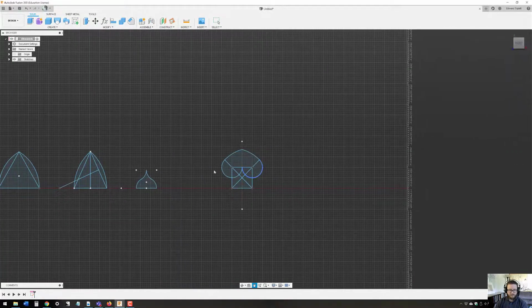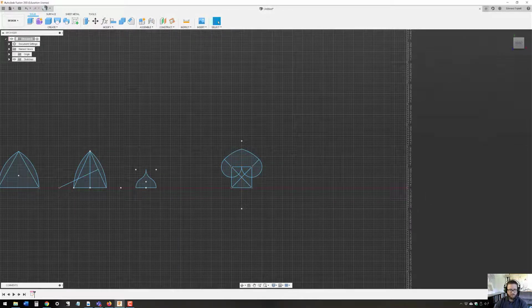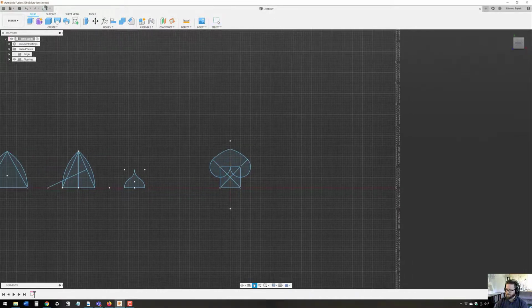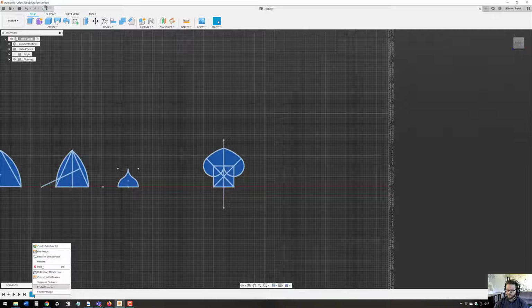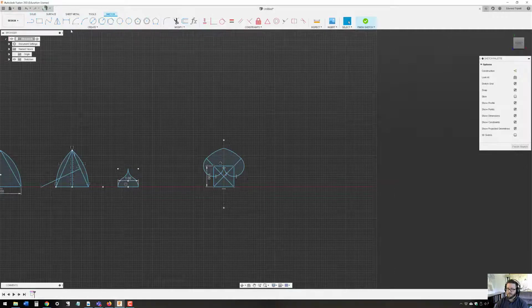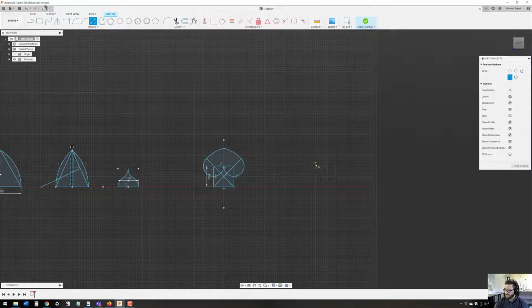Okay, so the next one that we're going to try to do, I'm going to skip the elliptical arch for now. Let's just do a simple trefoil. And that again is going to start with a circle. So I'll just put this all in the same sketch. I'm going to start with a circle here. It's going to be 2 this time.